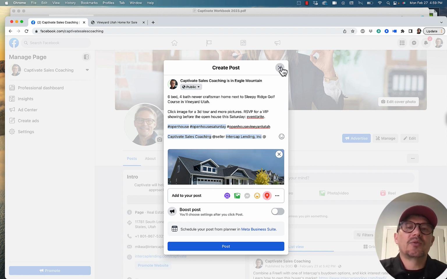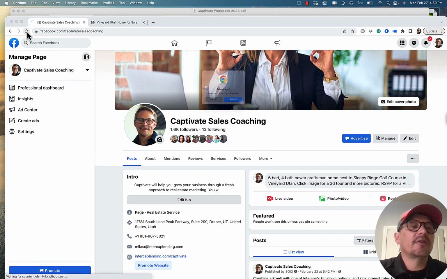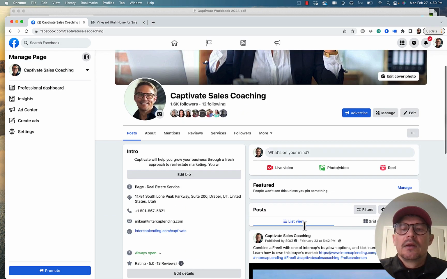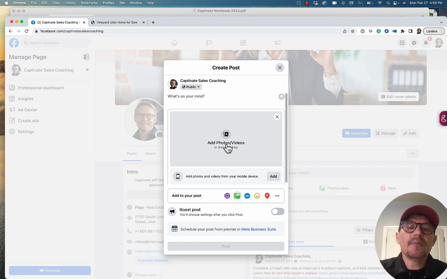Okay, so that's what a web link post looks like. And then in a second, I'll show you how to boost that. Okay, so now let me refresh this page. And I'm going to do a video. So this is where, instead of clicking on what's on your mind, you're going to click on photo video. And then it has this option here to add your photos or video.